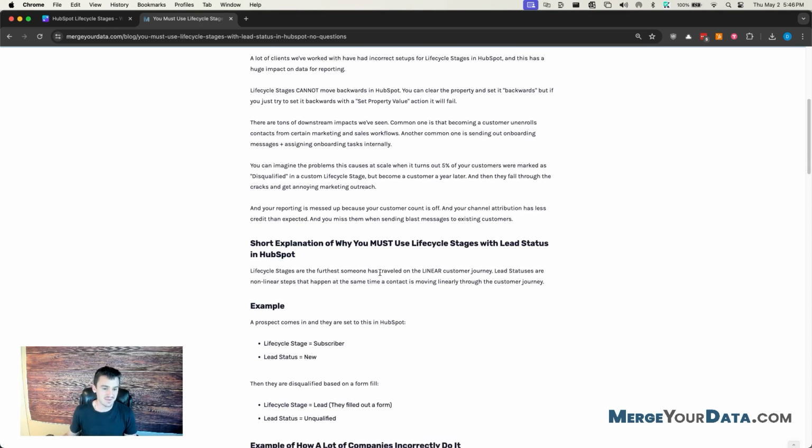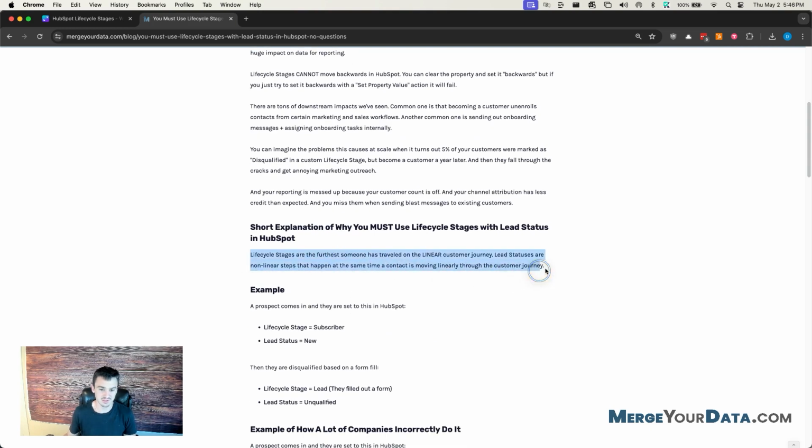Basically, this summary right here is going to tell you why. Lifecycle stages are the furthest someone has traveled on the linear customer journey, while lead statuses are non-linear steps that happen at the same time a contact is moving through the customer journey. If the customer journey is viewed linearly, which obviously it's not, then you have to give some wiggle room for people to move backwards or stick in a spot and change their actual status around where they are in the customer journey. That's why you have to use two at the same time.